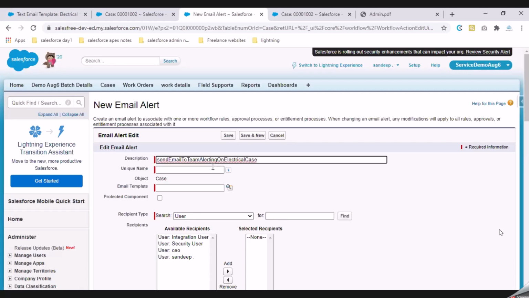What I was trying to do here is give all the information that I want to let the other developers know just by reading this email alert. Send email to the team, alerting on the electrical case. As soon as I've completed that, my unique name will be auto-populated. All I need to do is click on that button. As the name suggests, it is a unique name. It checks against the existing names in the system, and if there is any match, it throws an error. If not, it saves that.